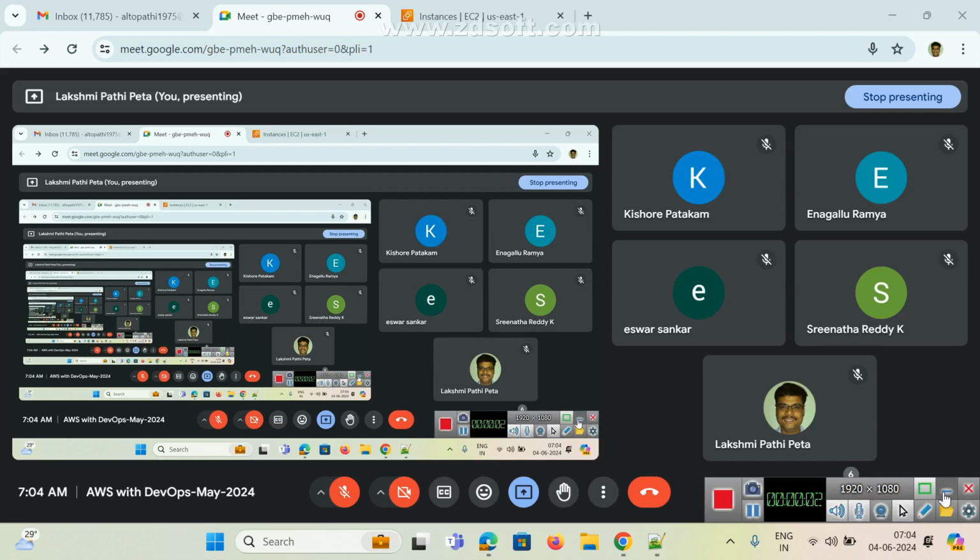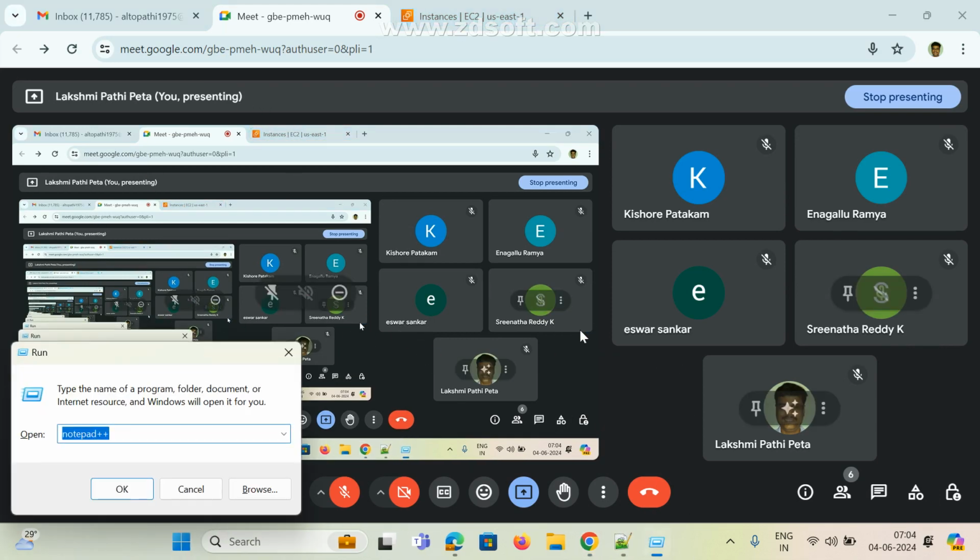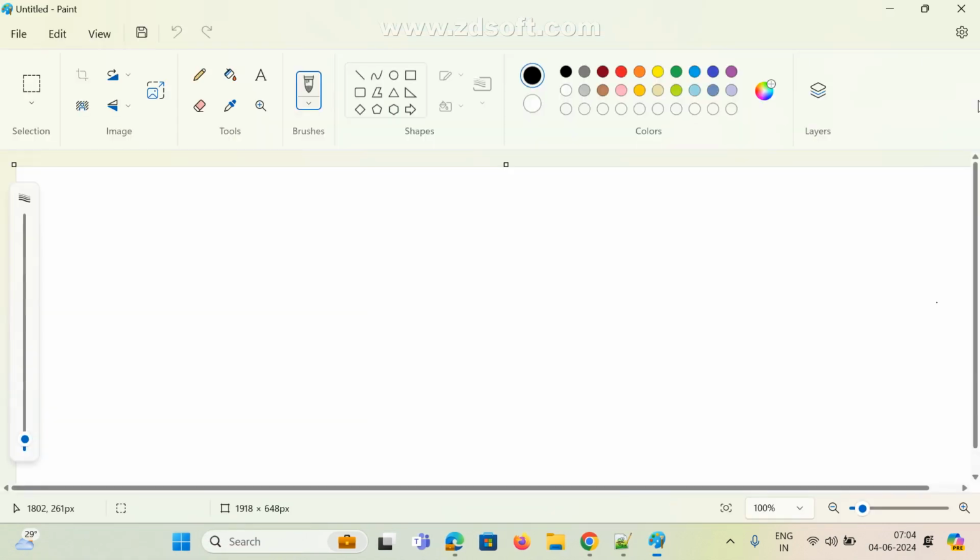Okay, so let's move on to class. Last class we discussed what an Ansible role is, how to create a role, and how to execute a role. Today we'll see the continuation.